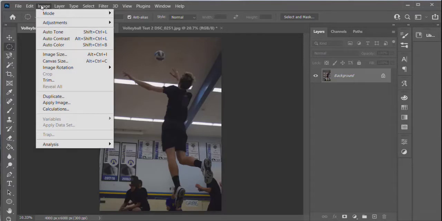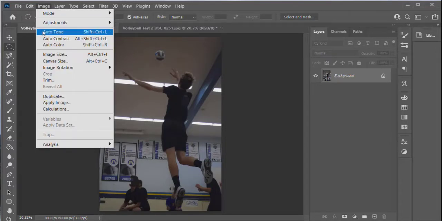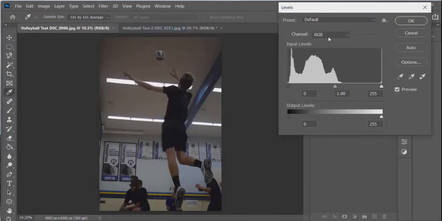So we would go Image, and then we have the ability to go Auto Tone. It doesn't really work in this sense. Same with Auto Contrast and Auto Color and so on. So if I use that same idea of going to Adjustments and Levels, I want to work on my RGB channels, red, green, and blue. So let's start with the red.